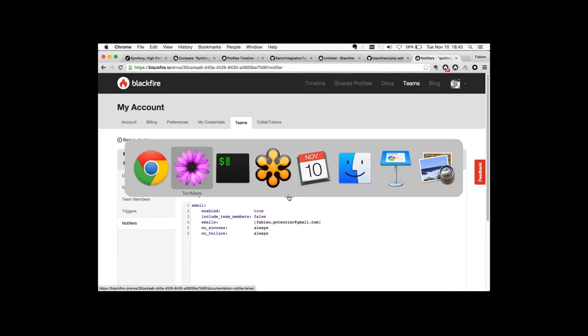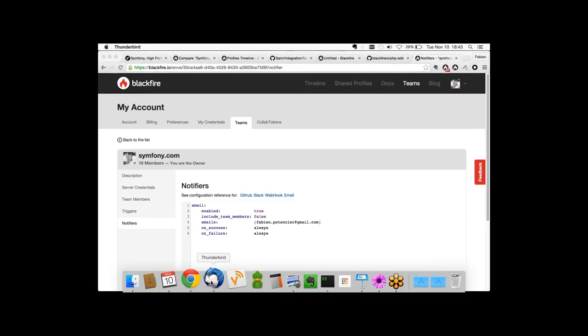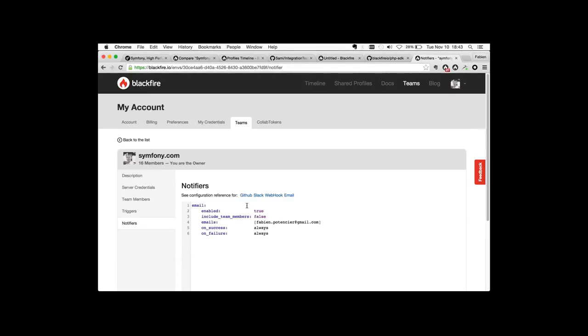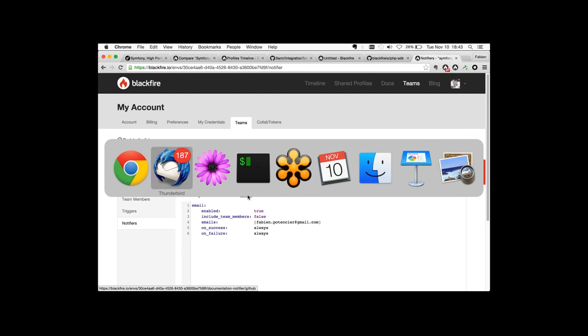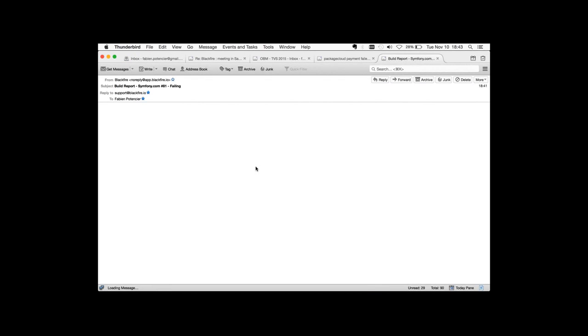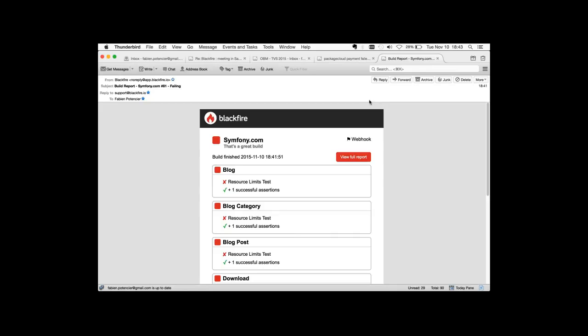So if I run my email client, I'm going to show you one of them. We also have integration with Slack. Again, we have a webhook if you want to integrate that into your own tools. And GitHub is very interesting, and that's how you can get some status feedback on GitHub pull requests. So here, if I go here, you can see that I have one of them. So I have this email, so I can get notified whenever there is some regression in terms of performance on my production servers, for instance.